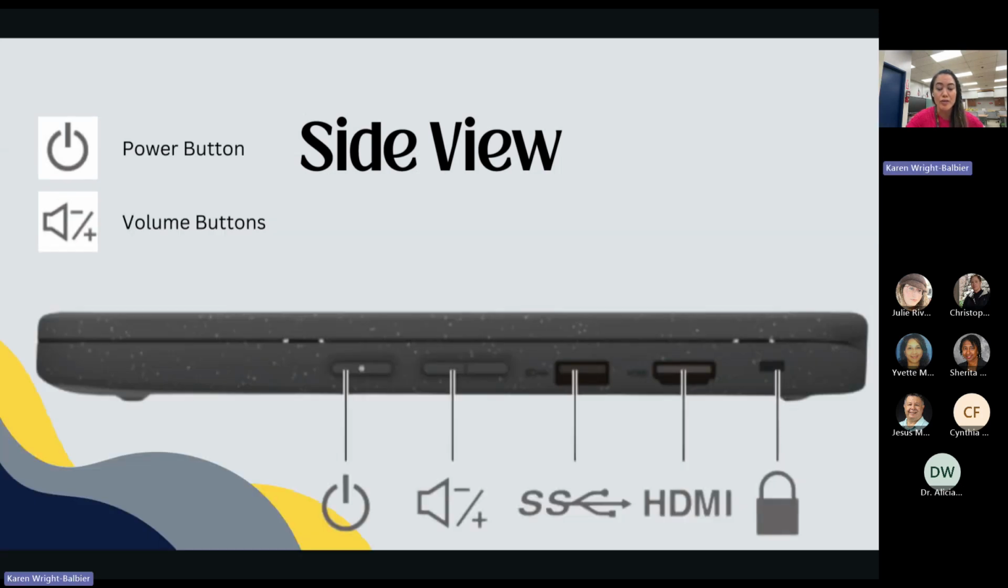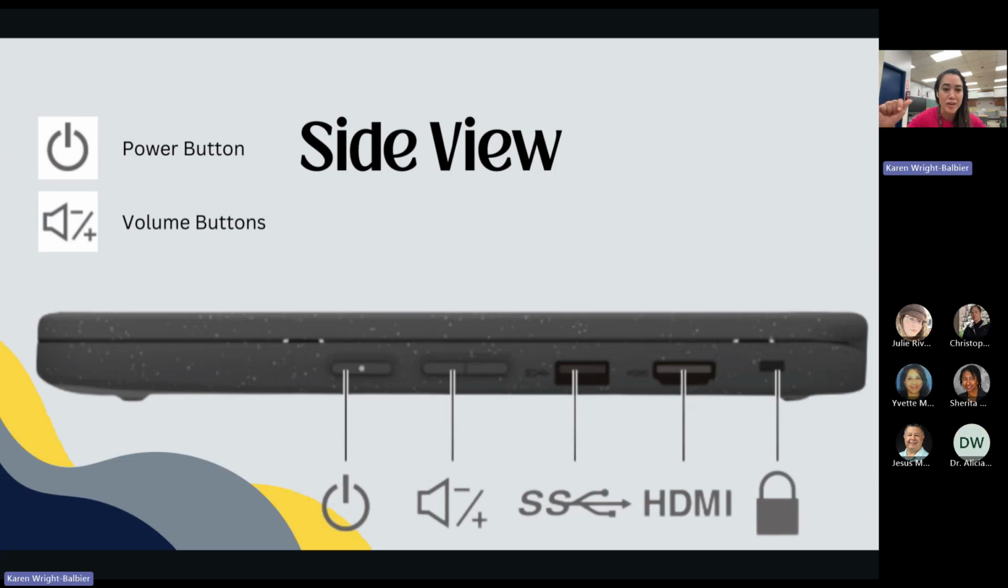On the other side, you're going to find that there is an on-off button. So on our MacBooks, we're used to pressing a key on the keyboard. For the Chromebook, it's actually on the side. And there are volume buttons as well, an HDMI connection, and another USB connection as well.